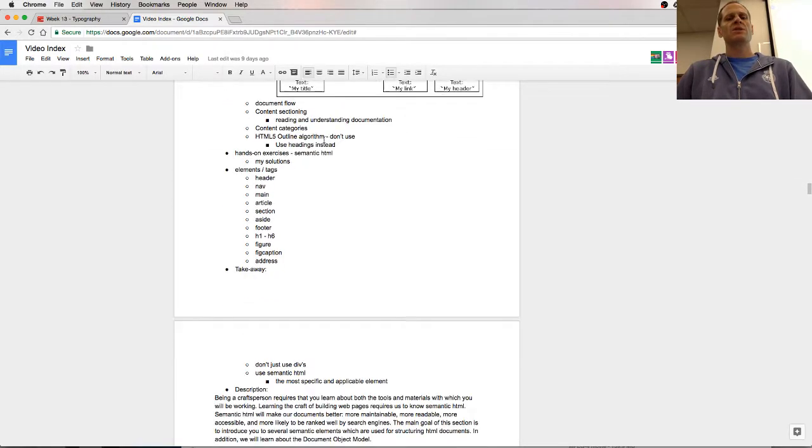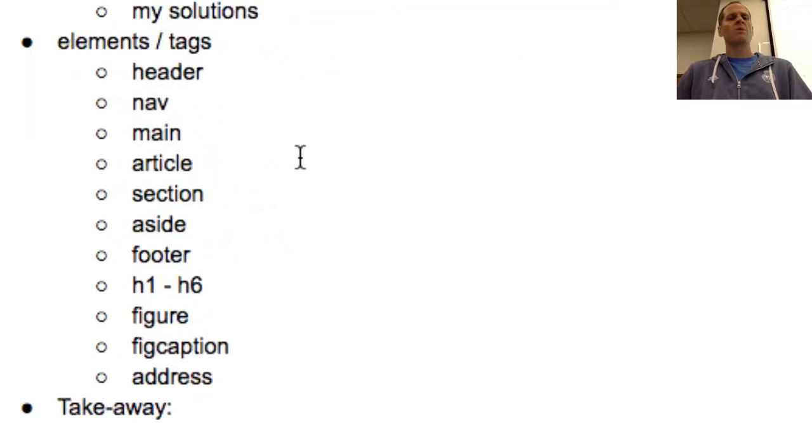So instead of just using divs all the time, we would want to use some tags like this. Header instead of a div. Or nav, this is my nav area. Or this is the main area for this web page. Right? This is the main content. Or this is an article, or it's a section.